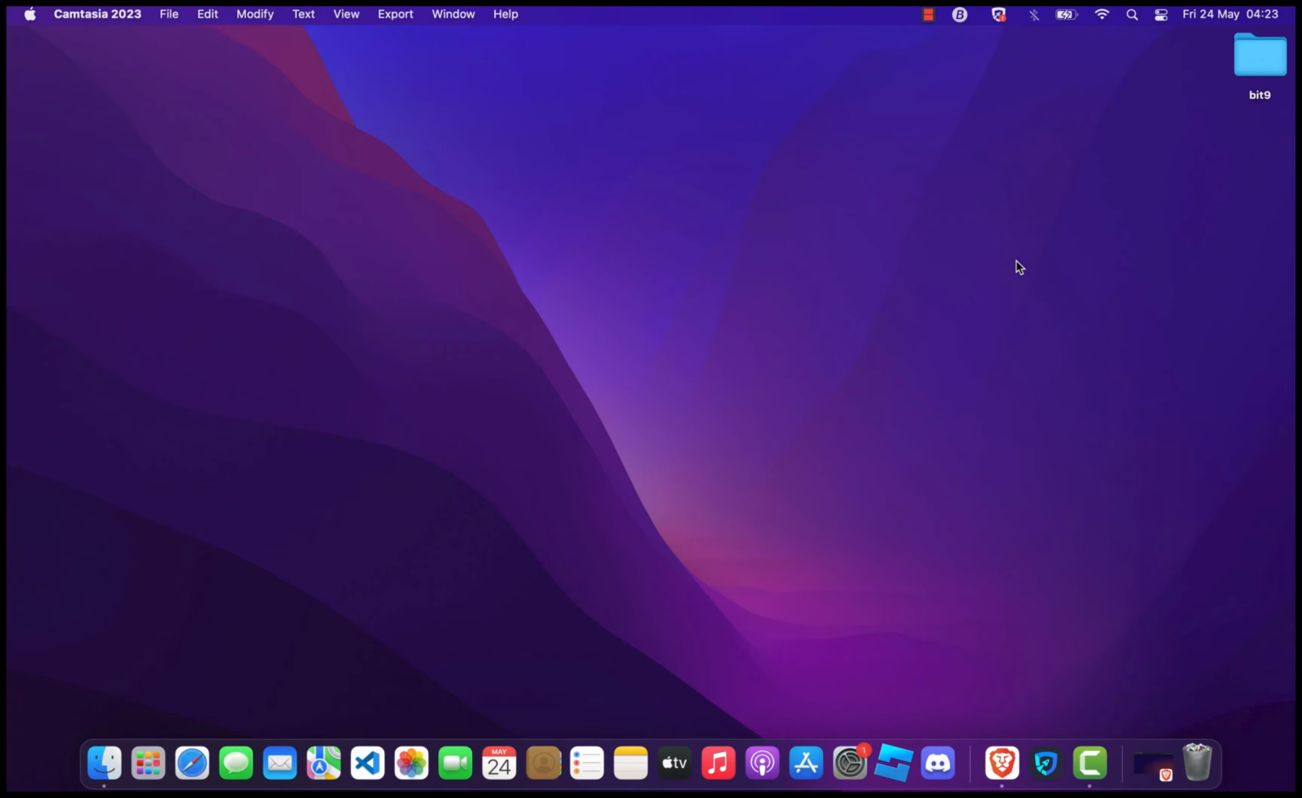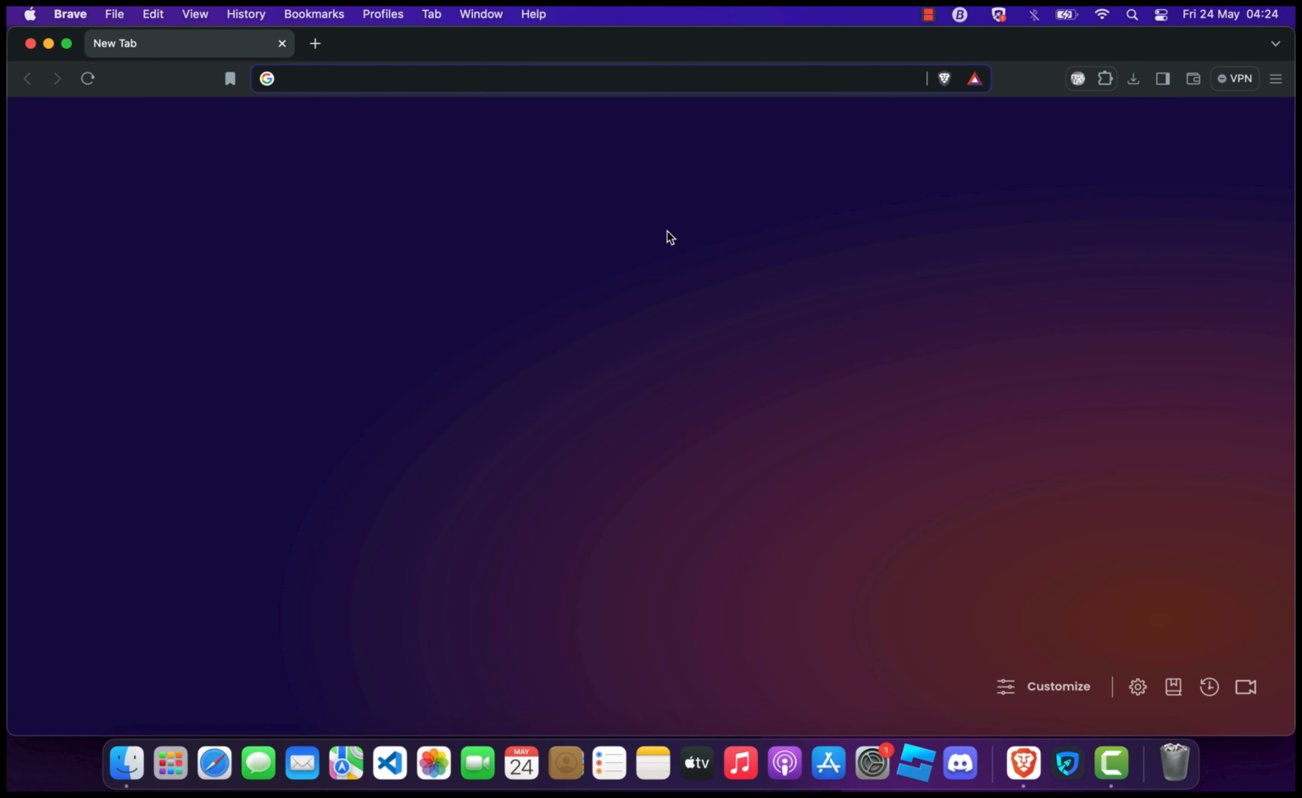Hey guys, in this video I'll show you how to download and install Fortnite on your Mac. Whether you're using an Intel-based Mac or a Mac with Apple Silicon, this guide will work. Let's get started. First, open your favorite browser and search for Epic Games.